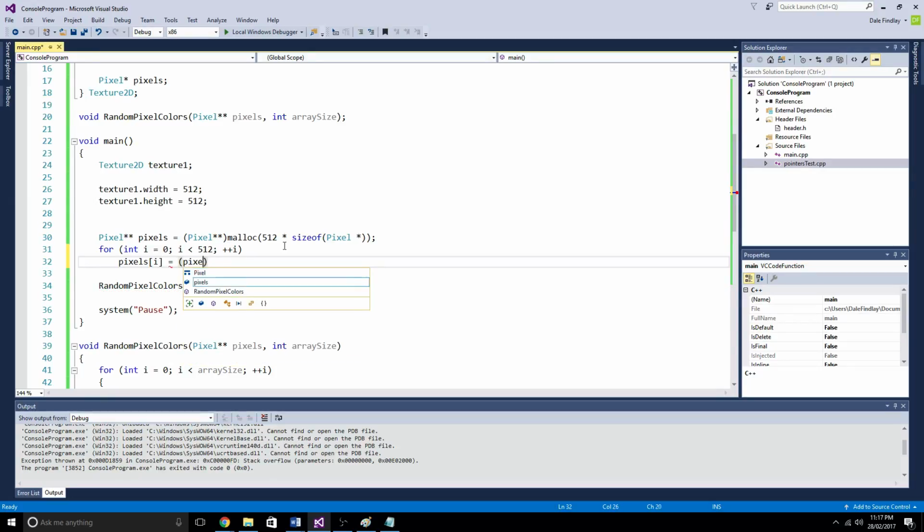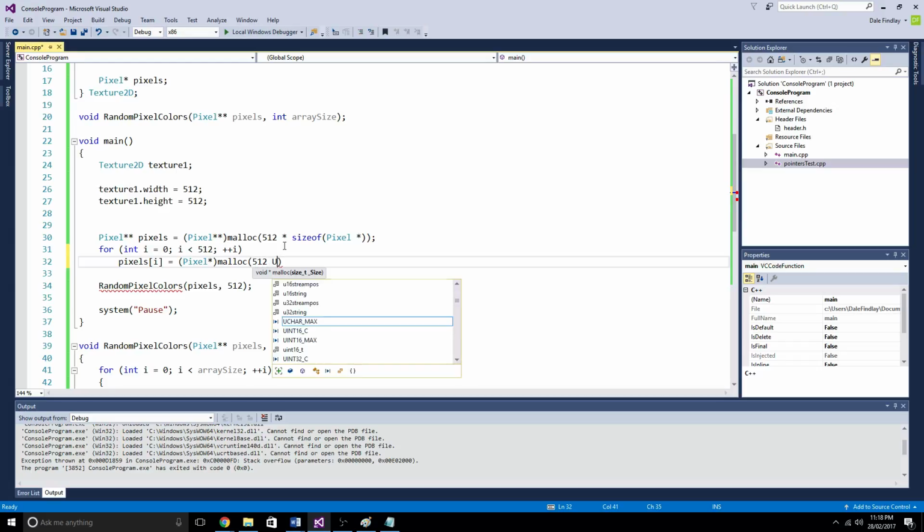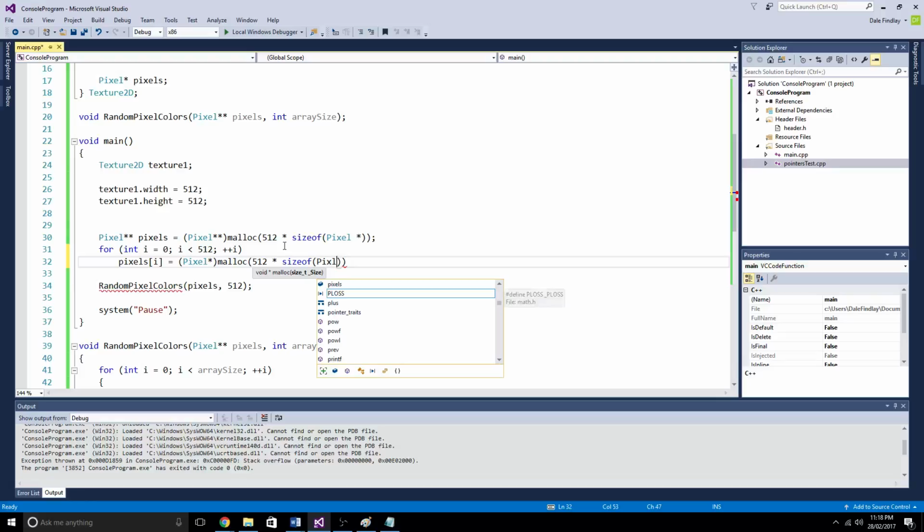Cast to pixel. Malloc. 512 times. Wait. So, for every element in our list, yes, that's correct, we do physically want 512 times the size of pixel. So you can see how large these things are going to be.